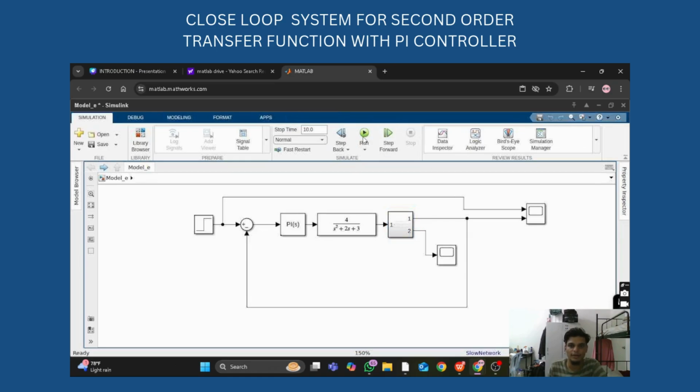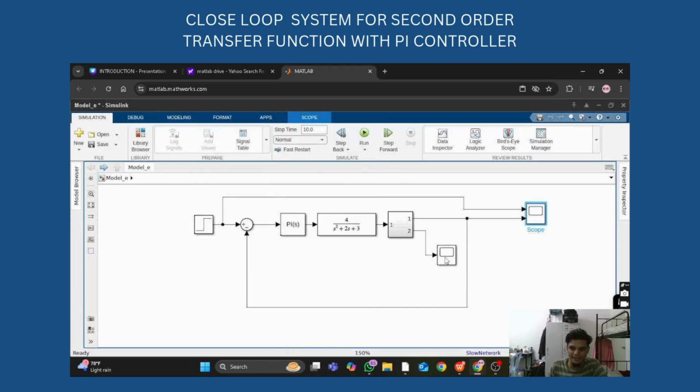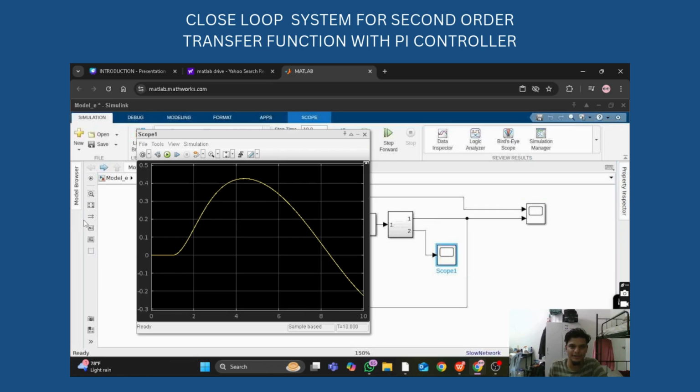Now we will run the simulation, and after we run the simulation, this will be our first output, and this is our second output. This is how our second output looks.